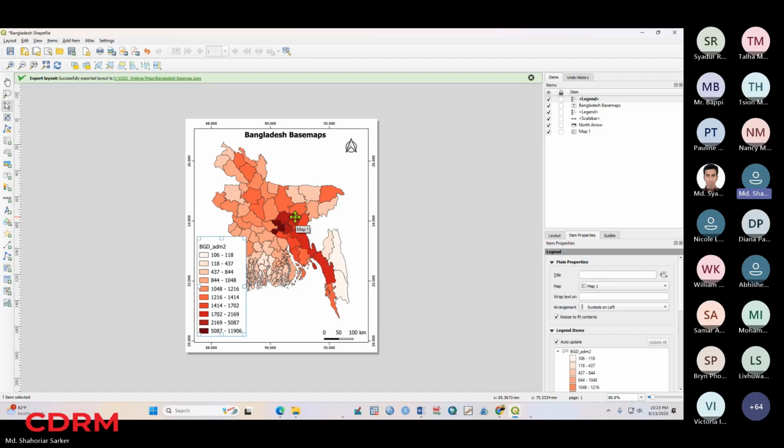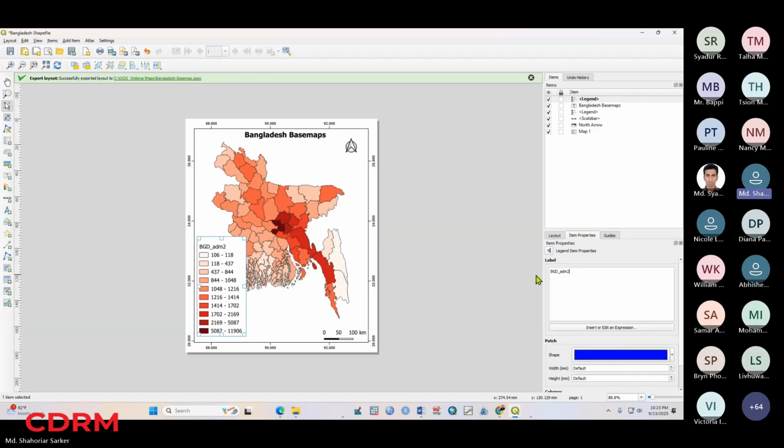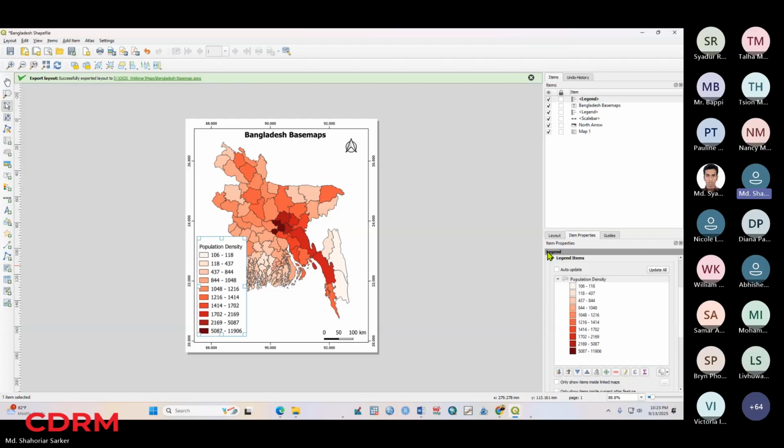If I want to make changes to this layer, I will select this and edit this. I want to keep the name as population density. Then hit OK. You can see the population density name here. Again, you can make changes if it needs to.